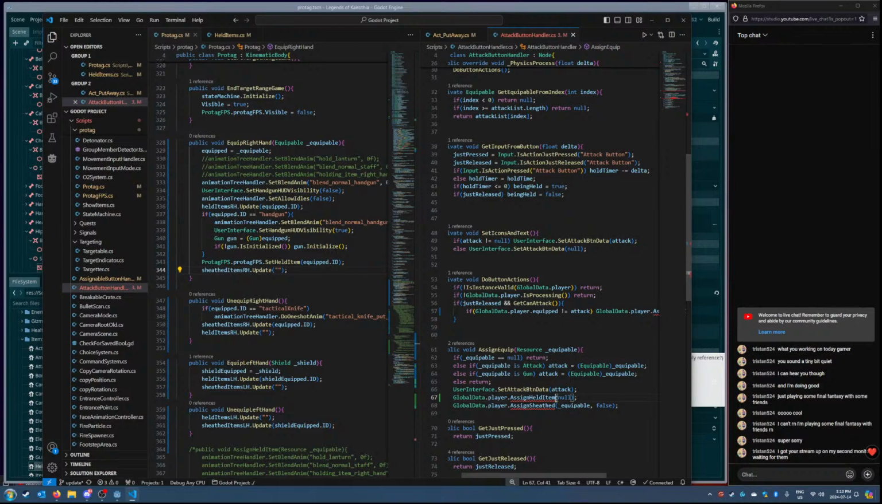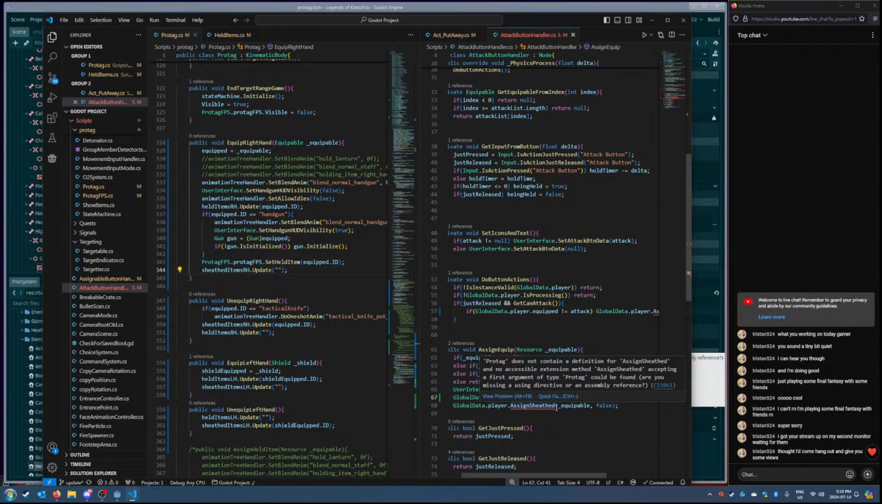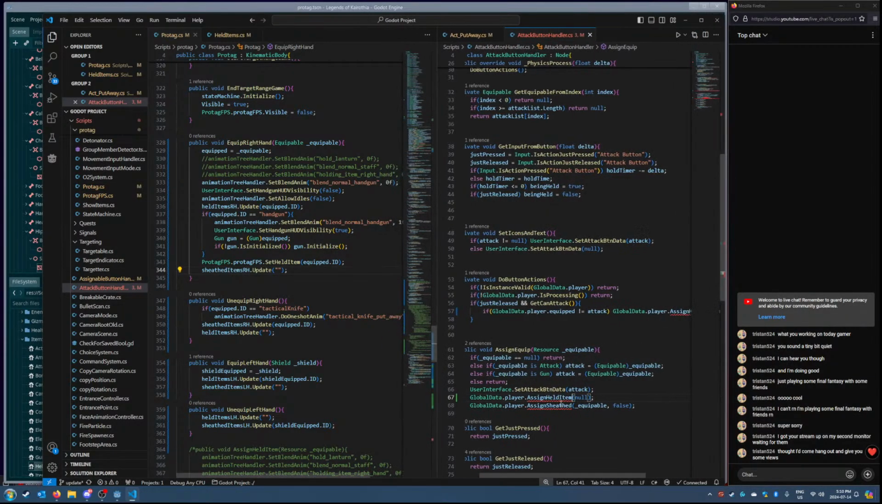Yeah, what I did is, since the day before yesterday I deleted a function, I have to clean up after this. All right, thanks. I appreciate it. Okay, so side held item. Attack button handler.